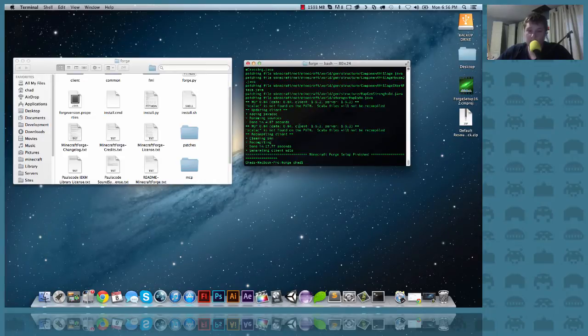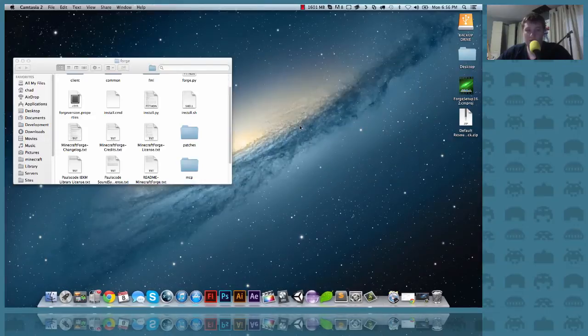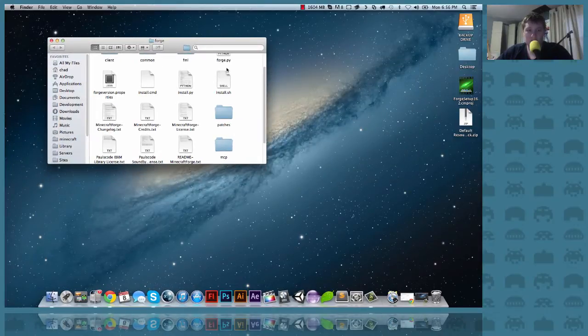On Windows, it'll be telling you to press any key to close. You can press any key to close it. On Mac, Command Q to quit Terminal, and you're done. That's all you got to do there. So now we got this folder.